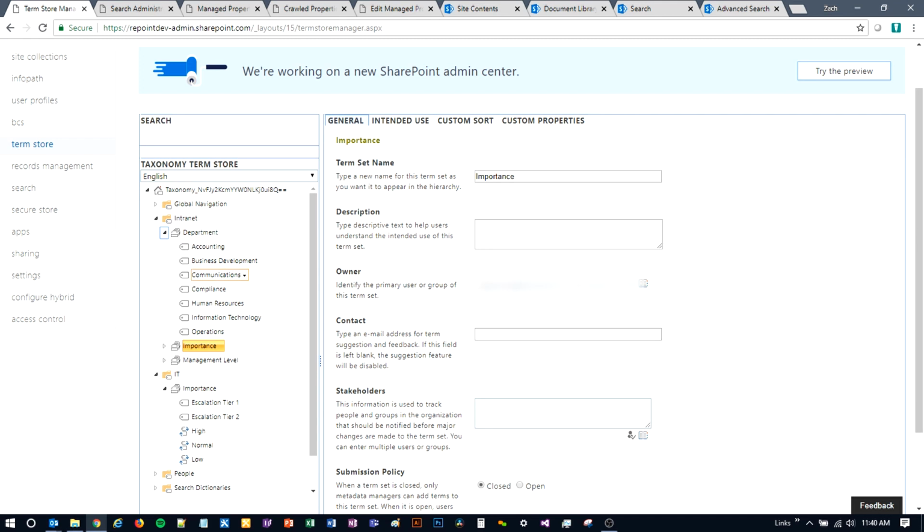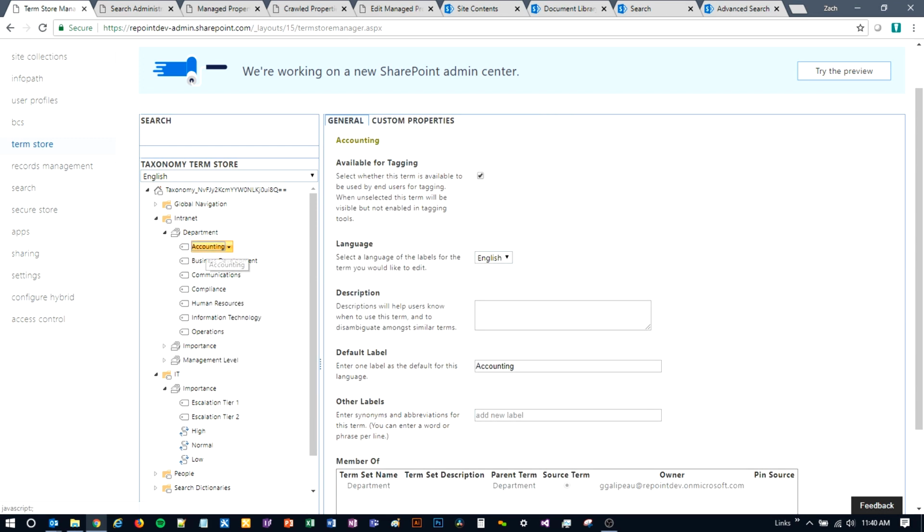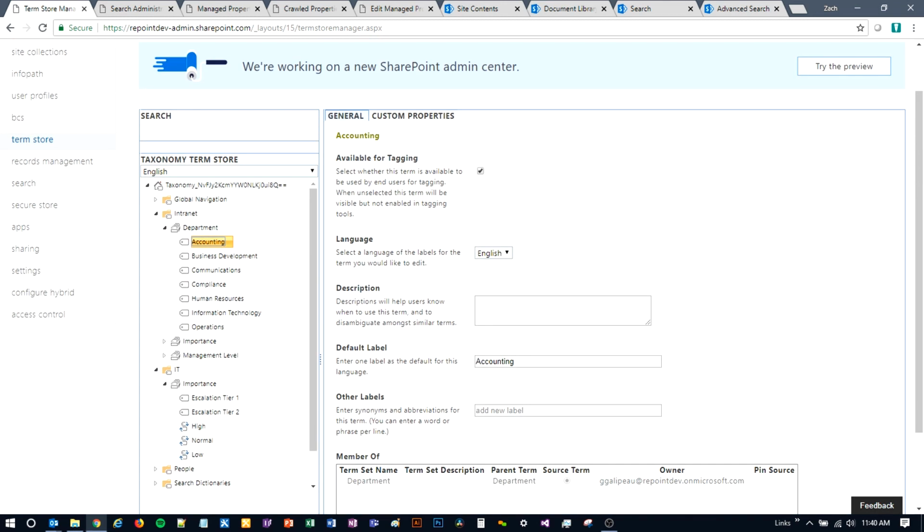So when I expand these, these are all of my terms. This is really what you're going to be selecting within your documents. I can create a term the same way, and then I create my terms. And then you can set some other features here, but the default settings will be enough to get you started and tagging documents.